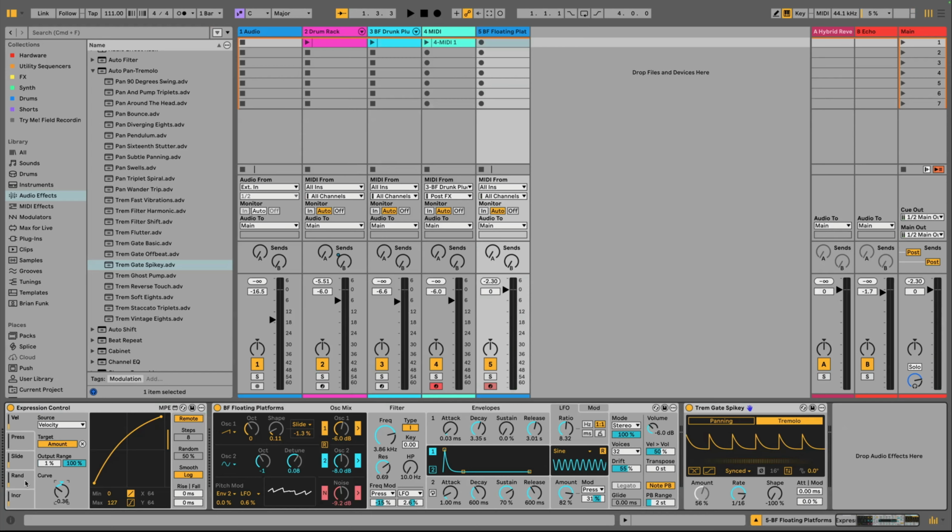Maybe a fun thing to do with, say, the random could be to map it to the shape. And again, I'll set this to just remote, and it'll be 100%. So every time I play something, we get a different kind of tremolo.